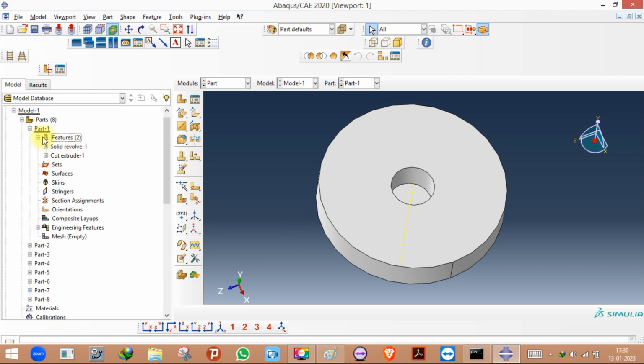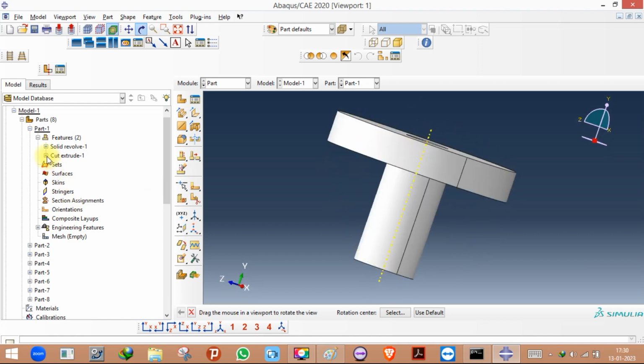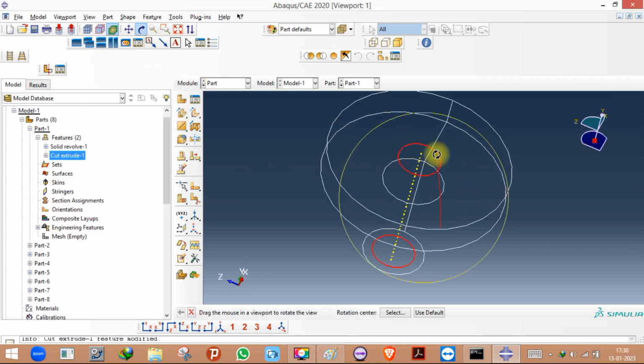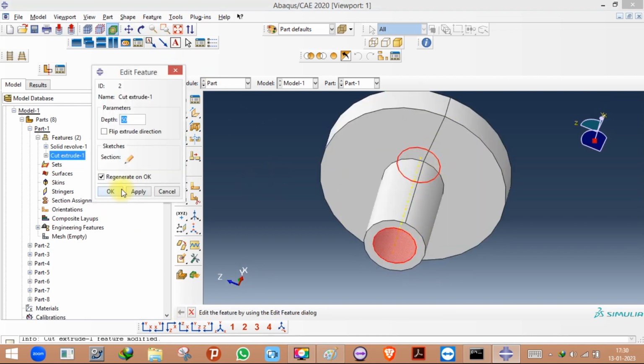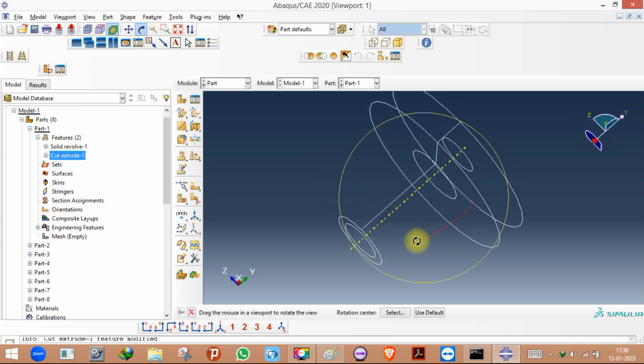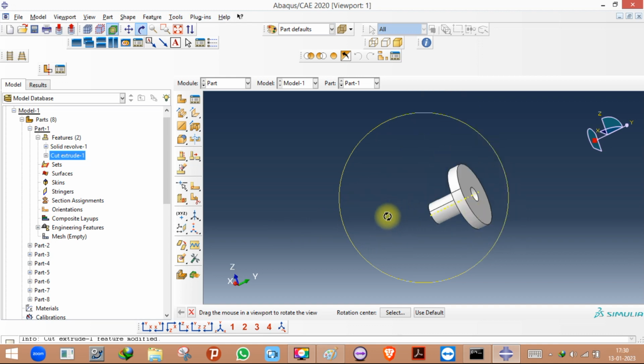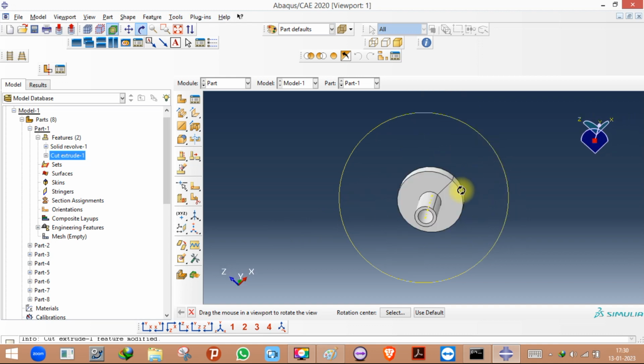And let's say I have made a mistake and I want throw all. For that, I just have to right click on the cut extrude and increase it up to the total depth. I don't know the total depth, so I'll keep a larger depth, let's say 50. So it will cut everything that is present here. I don't know this distance, so that's why I have kept a larger distance. If some object is here, it will cut that object as well.